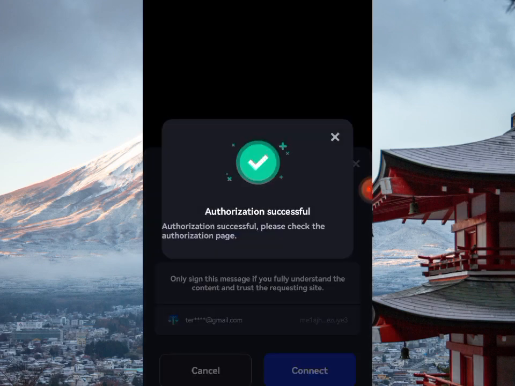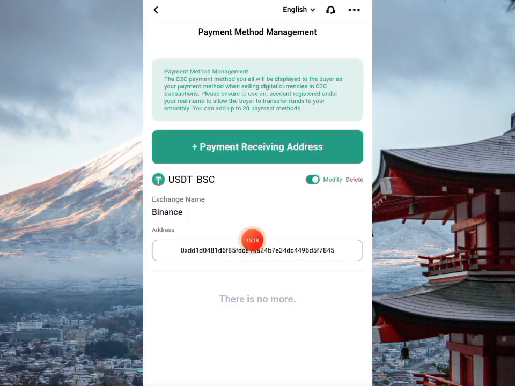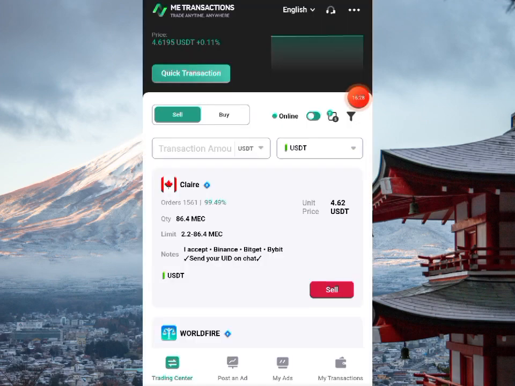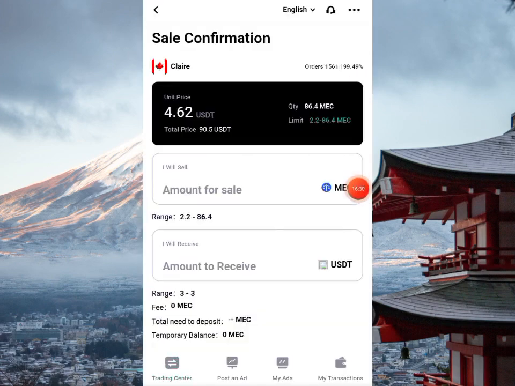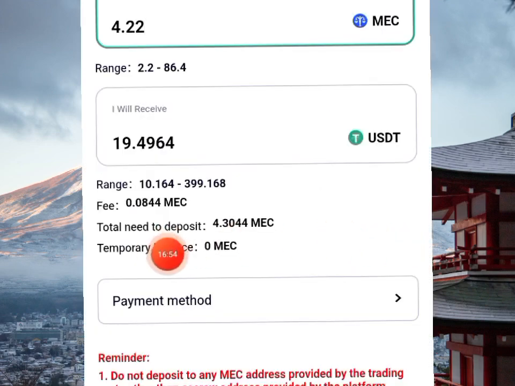So you have authorized successfully. This is your payment method. Now that you've added the payment method, you come back and you pick someone you want to buy from. This detail here that you need to pay attention to: total need to deposit.